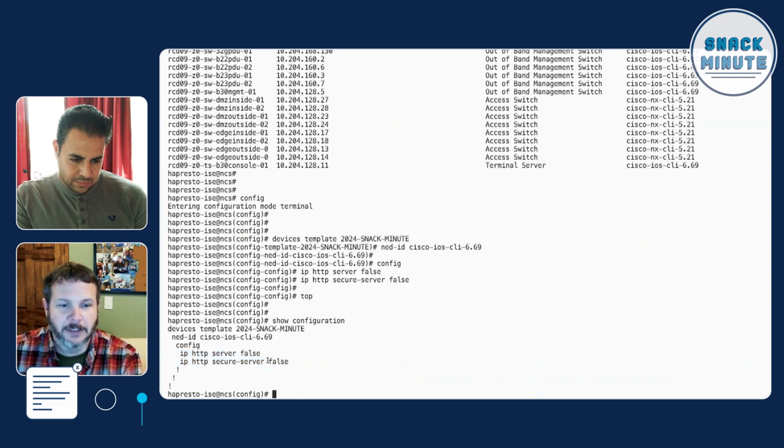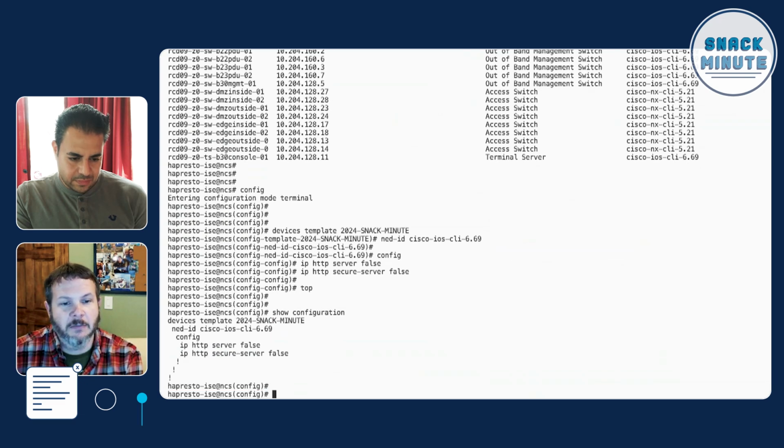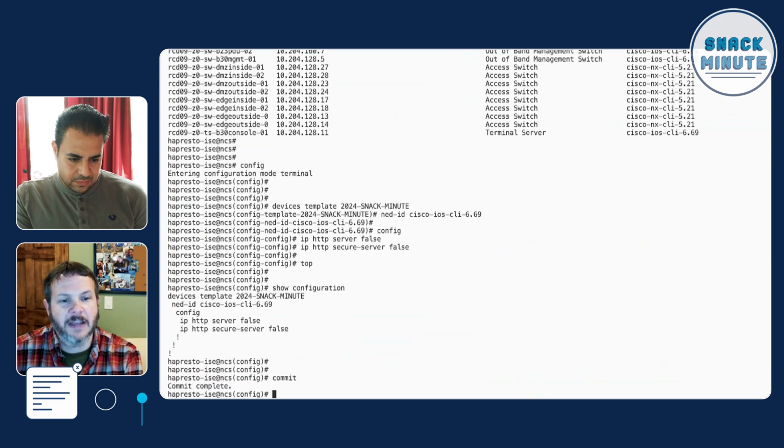That's all I'm after. And so with NSO, I've got to commit that change in. And so I've saved that as a new template, but it hasn't been applied yet. And I could just take the template and go and apply it, but I want to do a compliance check first, right? Let's go see if I actually have any problems in my environment.